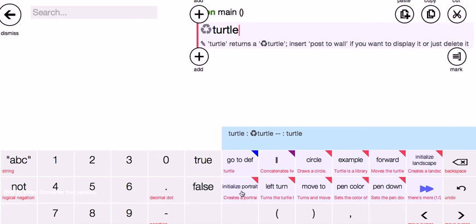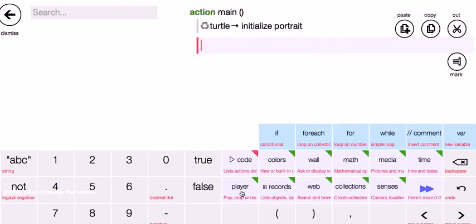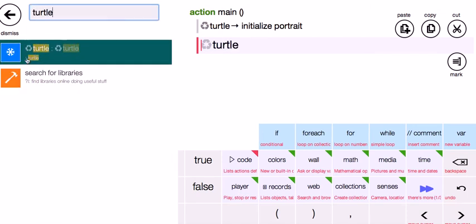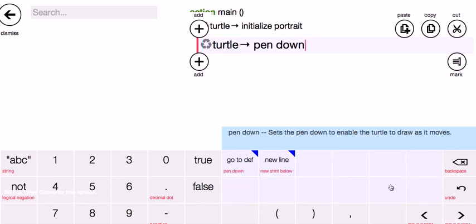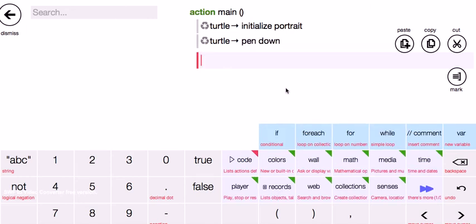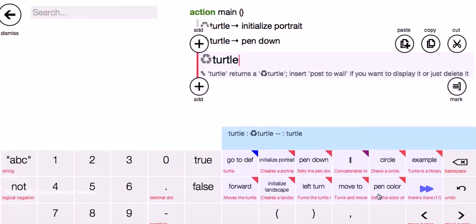I want it to be portrait, I don't want it to be landscape, so I click on portrait. Now what you can do is, for example, type in turtle, click on that over here, and you can change the pen color or press pen down. So just in a simple tutorial, I'm just going to go pen down, and then I want the turtle to go forward.